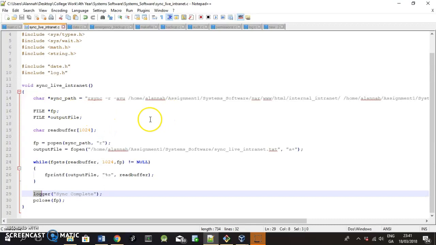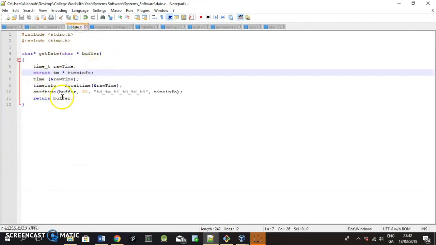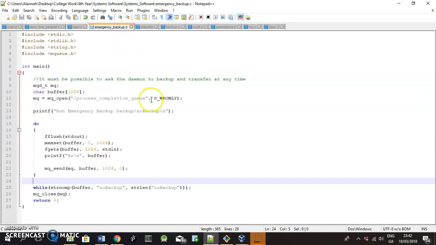That just is for copying all the updates that are made to the internet so they get pushed to my actual live website using this file. So we've seen that in the call backup function. Date is just used throughout the program. If anything ever needs to use a date, I just use this format that I've created in this file.